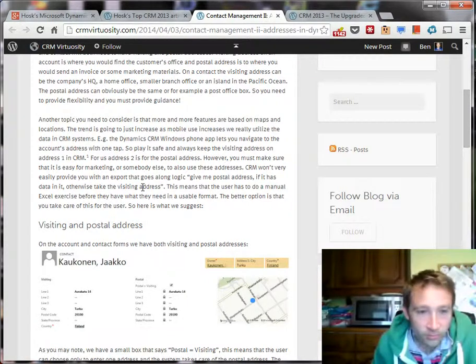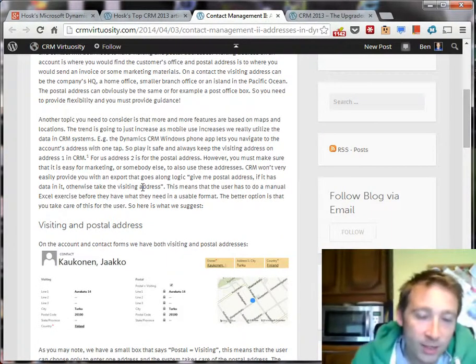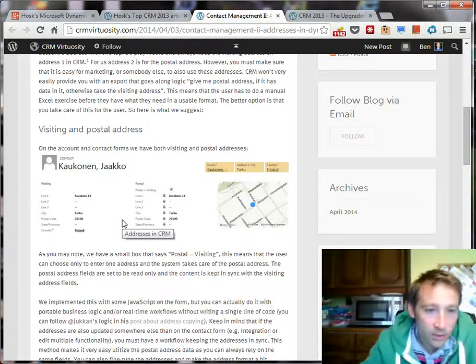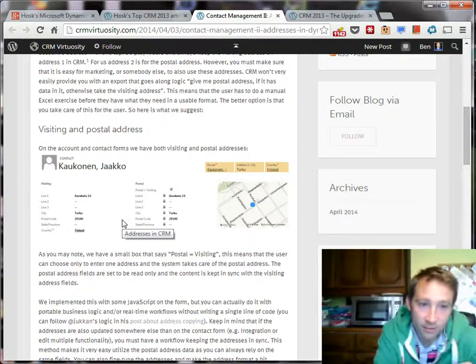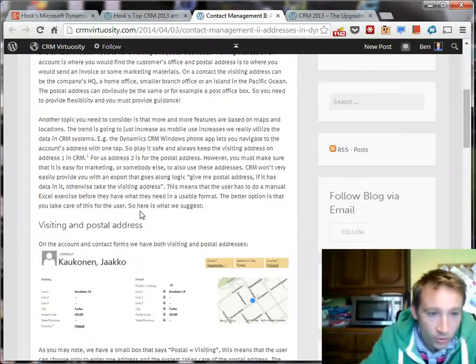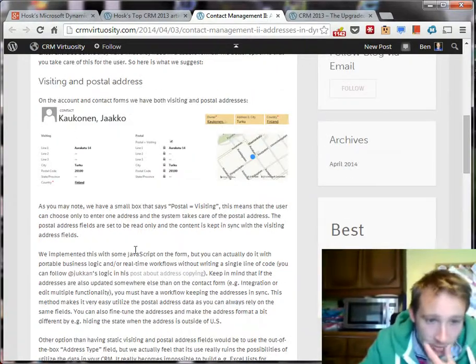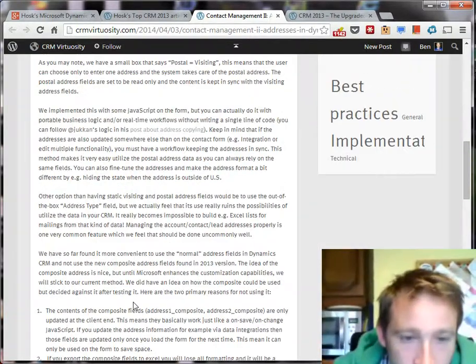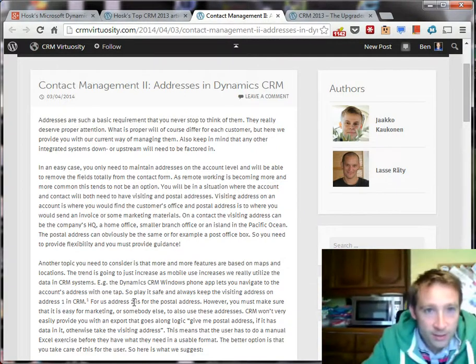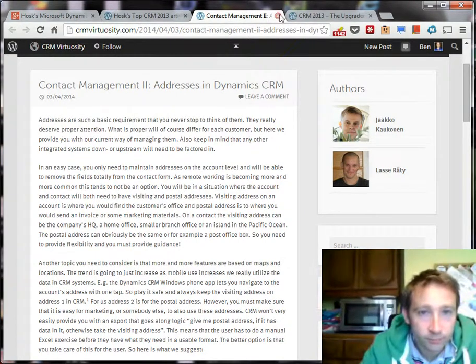And also on things like addresses and contacts, they often have two addresses, and most people just want the same address in both. So they talk about here how to automate the process of filling in both. And you can either do it by business rules, or they talk about doing some JavaScript. So this is a useful blog post if you want to understand addresses in CRM.